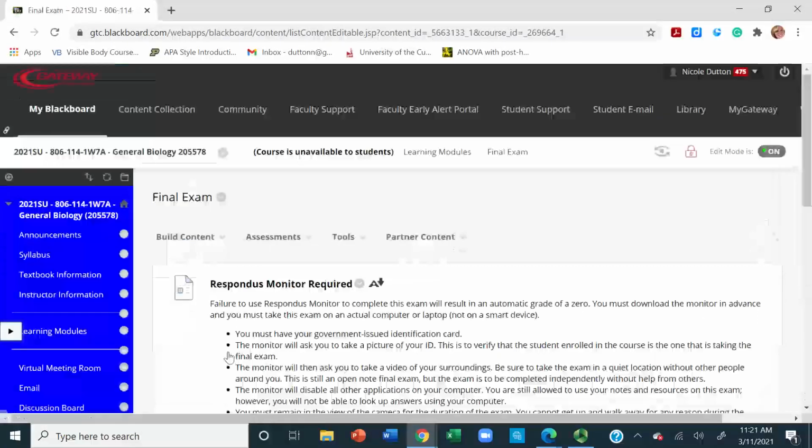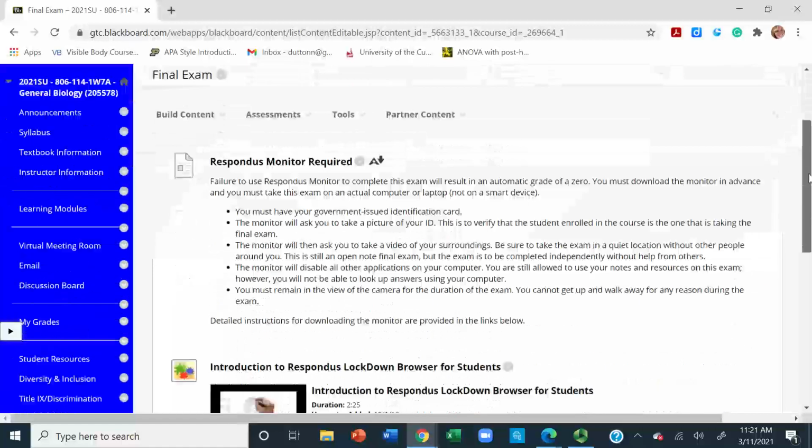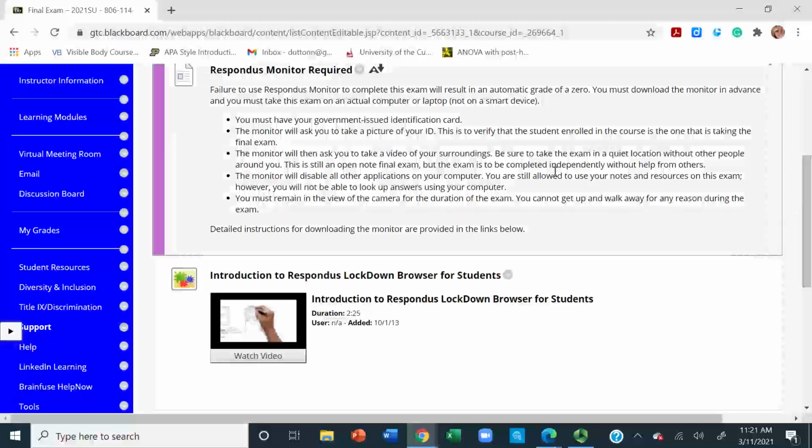The final exam is in here, and you can see that Respondus Monitor is required. Respondus Monitor is a tool that will proctor the exam for you, so you have to download a special browser, and then you have to have a webcam and be in a quiet room by yourself in order to take the final exam. This is to ensure that the person who enrolled in the course is the person who's completing the final exam. The monitor part will ask you to take a picture of your government-issued ID, so you'll have to have a photo ID in order to start the exam.